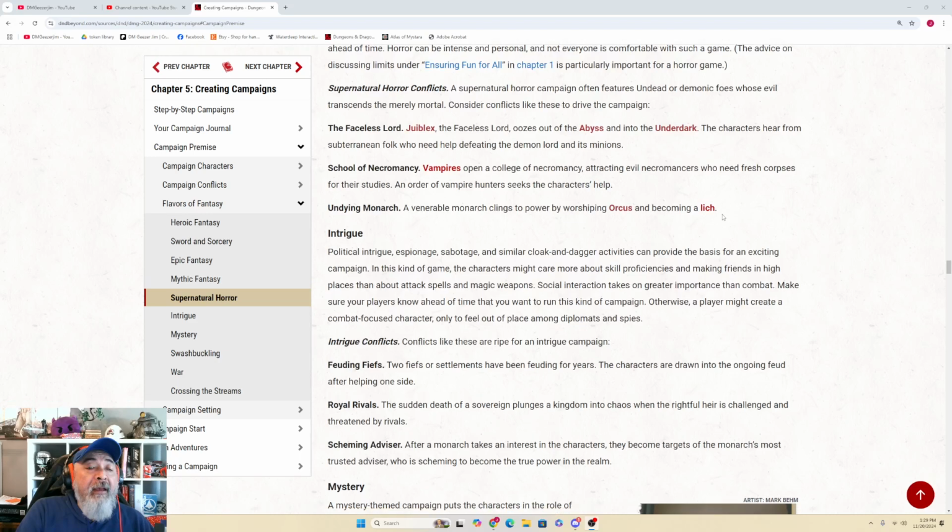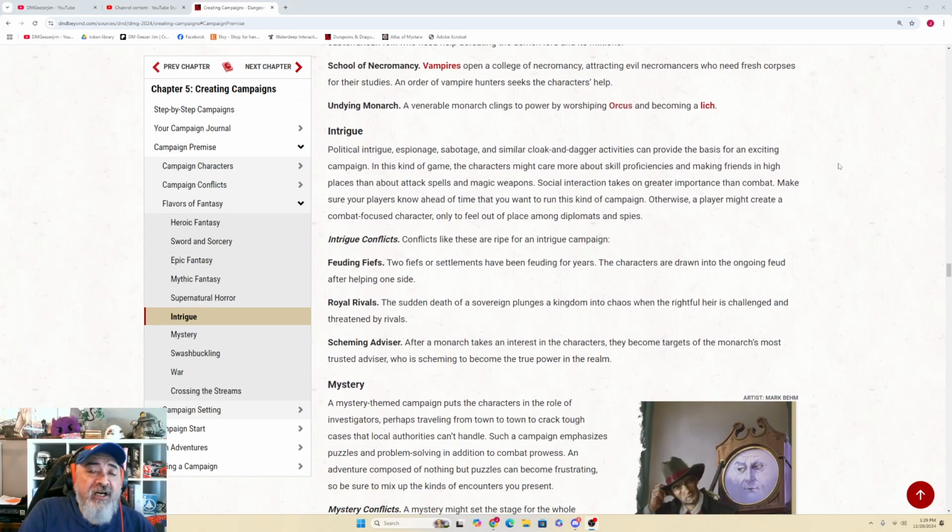Intrigue. Political intrigue, espionage, sabotage, and similar cloak and dagger activities can provide the basis for an exciting campaign. In this kind of game, the characters might care more about skill proficiencies and making friends in high places than about attack spells and magic weapons. Social interaction takes on greater importance than combat.